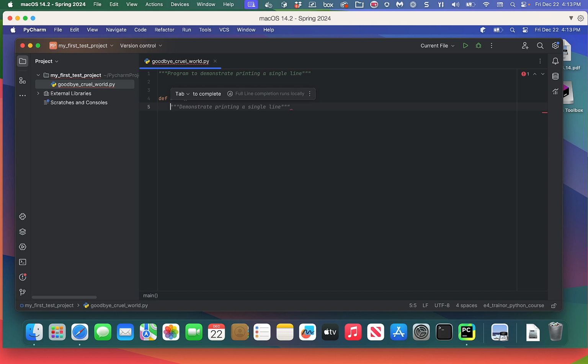And it thinks that we want to demonstrate printing a single line. And that's pretty smart. And that really will show you that this is a large language model chatbot product that is predicting what we're going to type next.